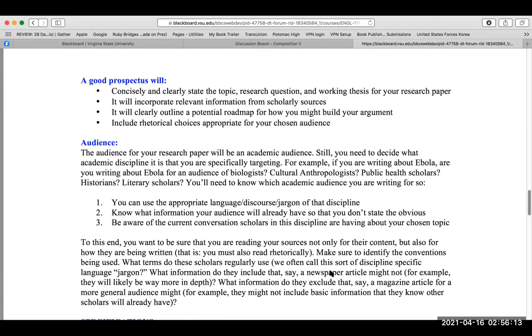A good prospectus will concisely and clearly state the topic, research question, and working thesis for your paper. A good prospectus will incorporate relevant information from scholarly sources. A good prospectus will clearly outline a potential roadmap for how you might build your argument. And finally, a good prospectus will include rhetorical choices appropriate for your chosen audience. Now let's talk about audience.